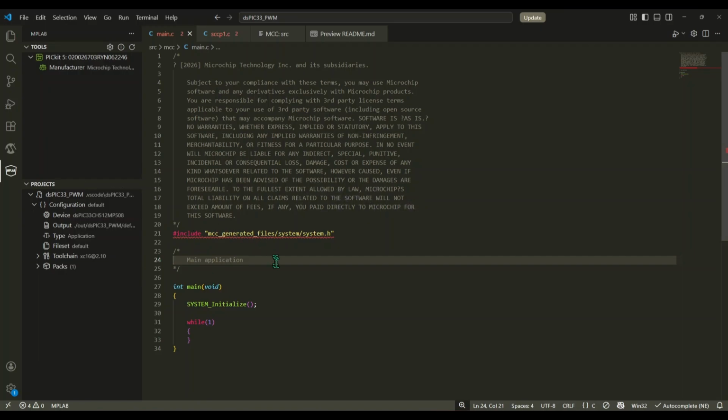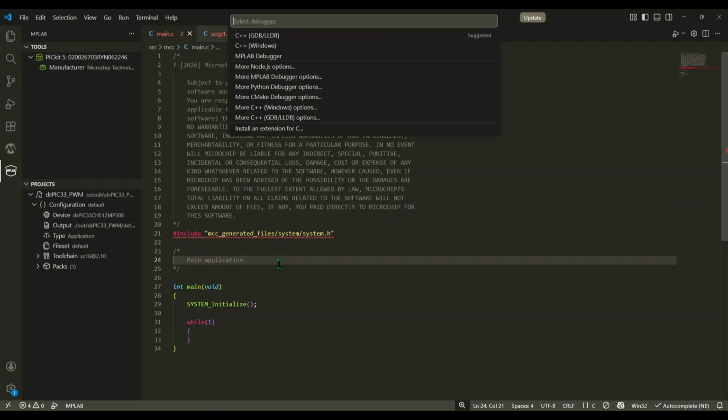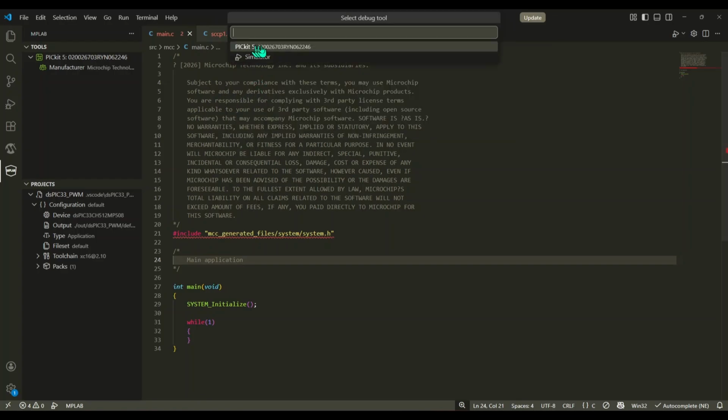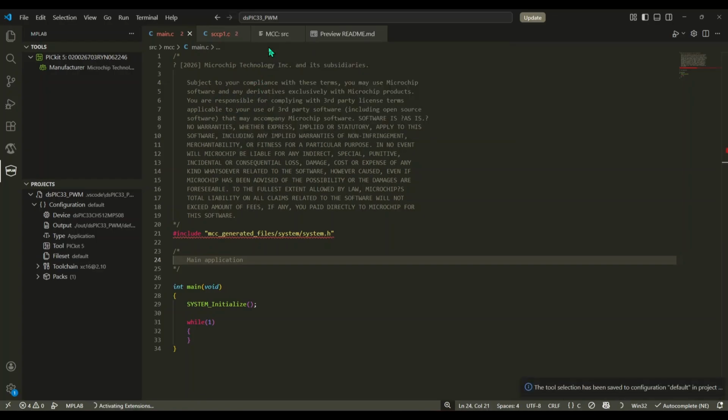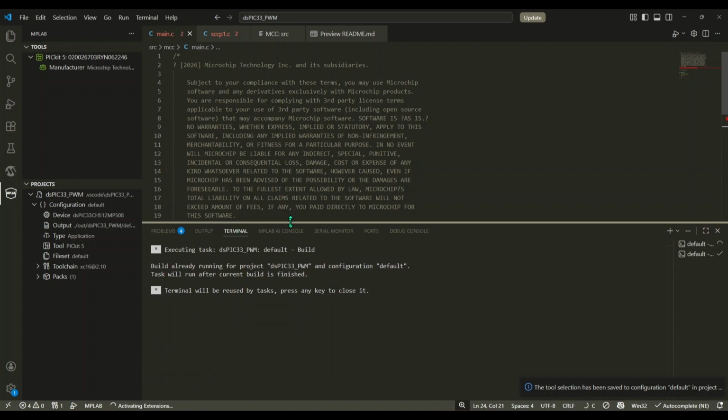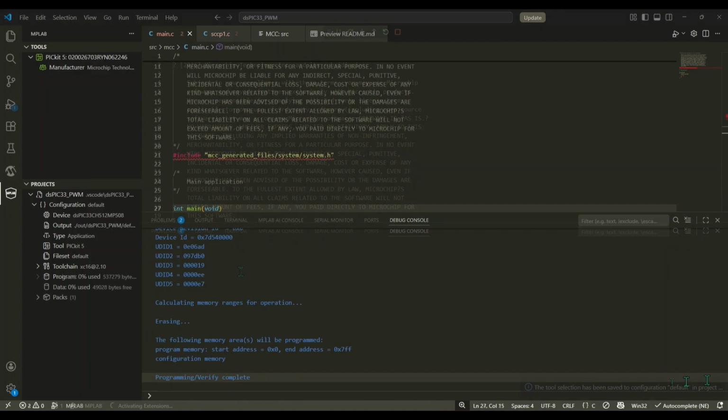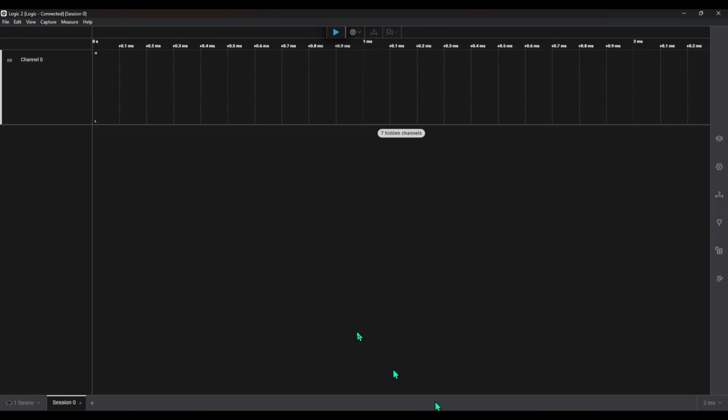Since I have not set any breakpoints for this example, I will just build and download. So I will press Ctrl plus F5. On the first build, you will be asked to select the debugger configuration. Select the MPLAB debugger. Make sure to select the correct toolkit, in my case, PICkit 5. Give it a moment to build and upload the program to the device. Build was successful and program uploaded.